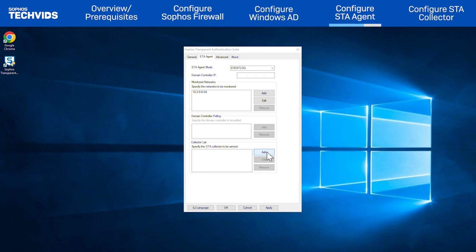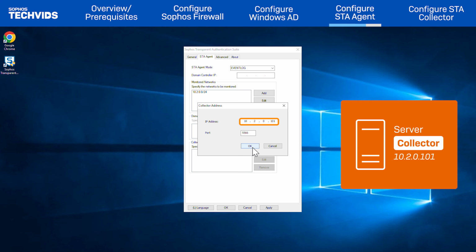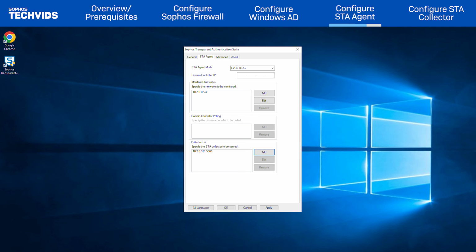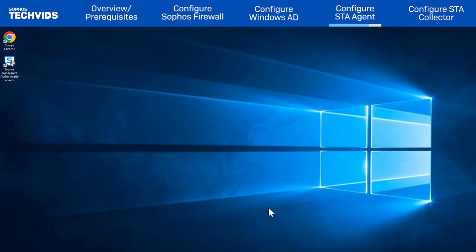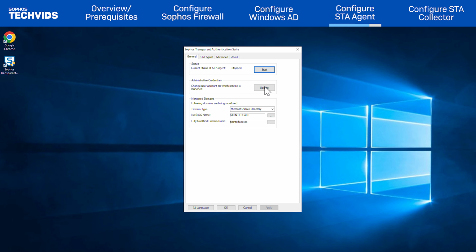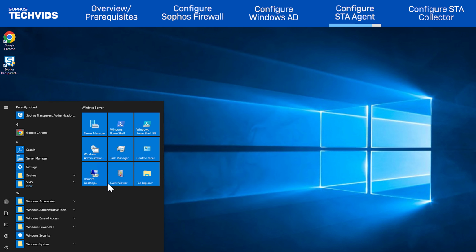10.2.0.0/24. Under collector list, click Add to add the IP address of our STA collector. 10.2.0.101 is used in this example. Click OK, followed by Yes to save the configuration, and click Apply. This will close STAS. Sometimes the STAS service may fail to start. When this happens, you receive an error message showing a logon failure. But don't worry, there's a quick fix to this. Go to Services.